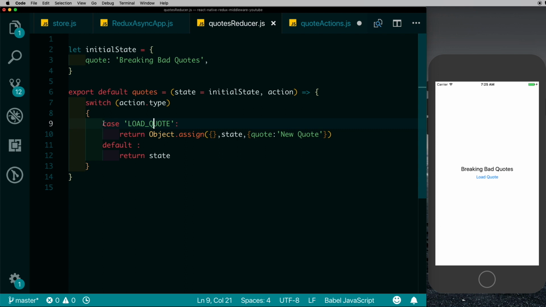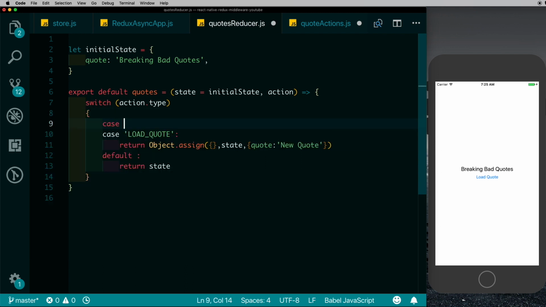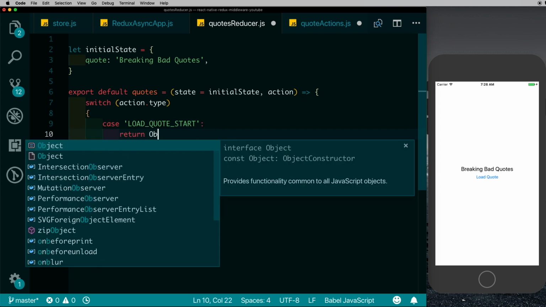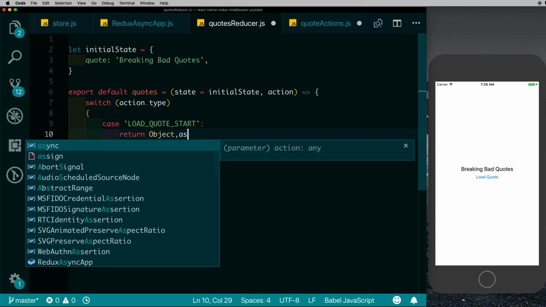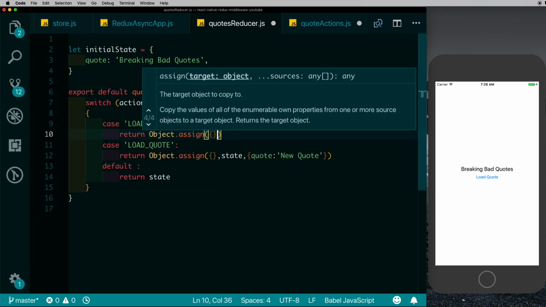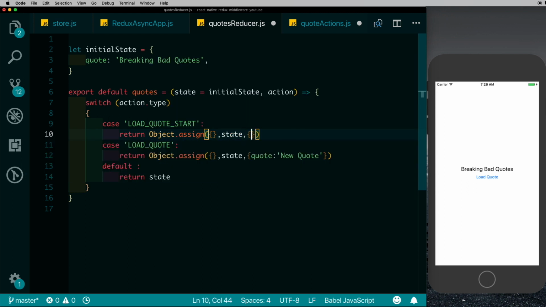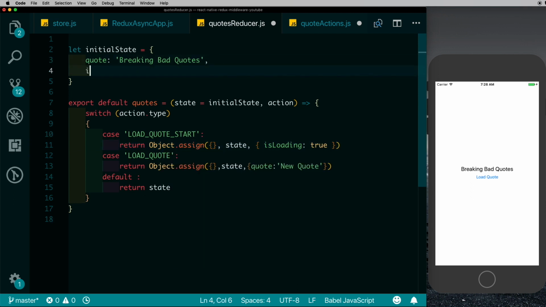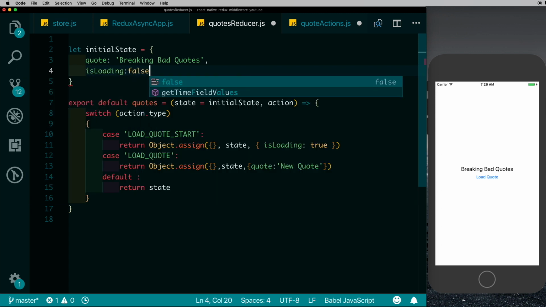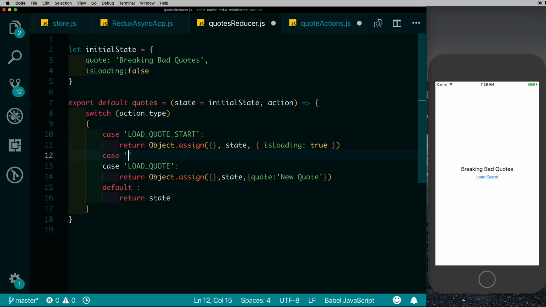So here, instead of LOAD_QUOTE, let's make the first action type LOAD_QUOTE_START. So when our API request starts, we'll modify our state by returning a new object. So we'll say Object.assign so that we don't mutate the state. We'll pass an empty object in which we'll pass in our current state. And in our state, we'll modify our isLoading flag to true. This is something we'll add to our initial state as well. And we'll say isLoading and set it to false initially.